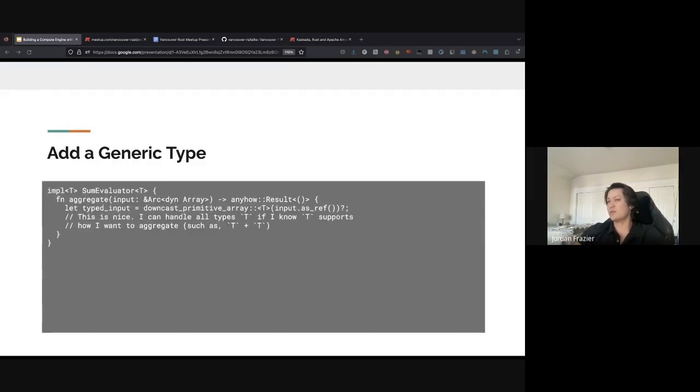So the first thing, obviously, we did was add a generic type T, assuming that T can be aggregated how we want, for example, support summation, T plus T. Then at least we've now consolidated our primitive types into a single sum evaluator. But unfortunately, we would have had to duplicate this implementation for each aggregation we support. So, what can we do better?